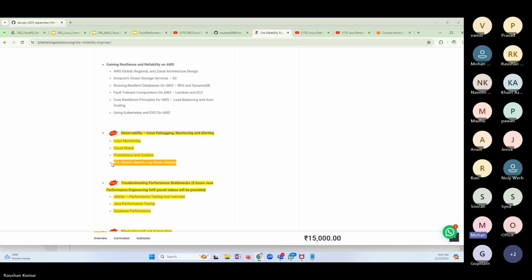Is ELK a freeware tool or a commercial tool? Open source. It has two flavors. Elastic Cloud is a subscription-based SaaS offering, but the ELK we're talking about is open source.